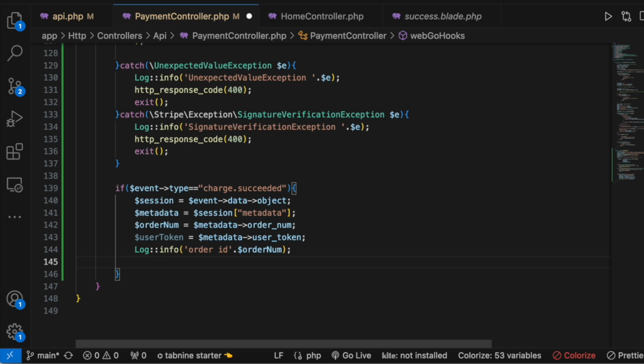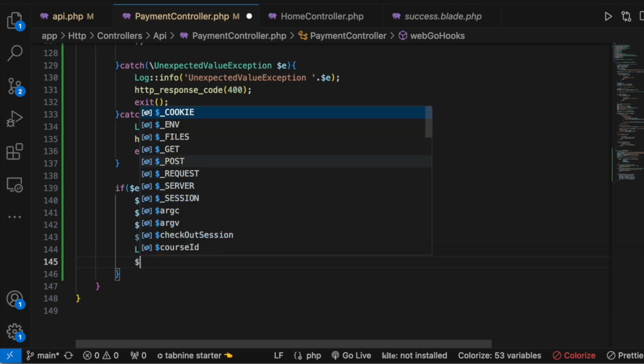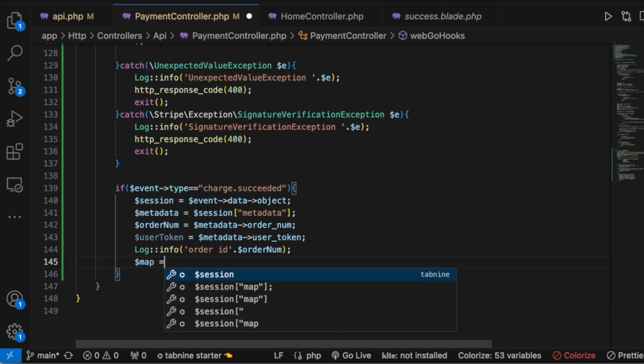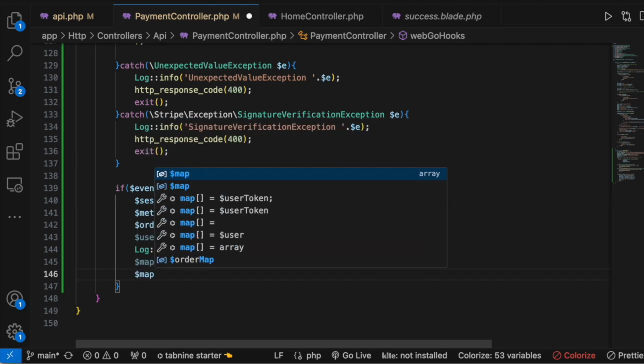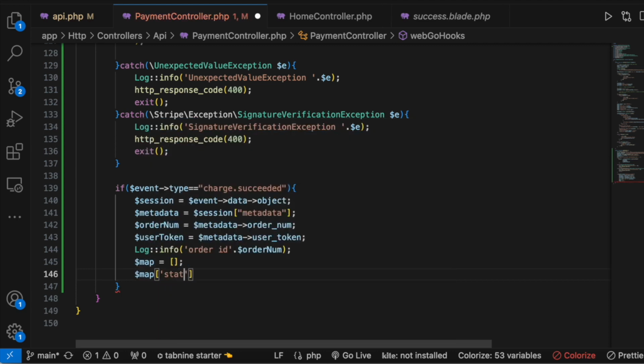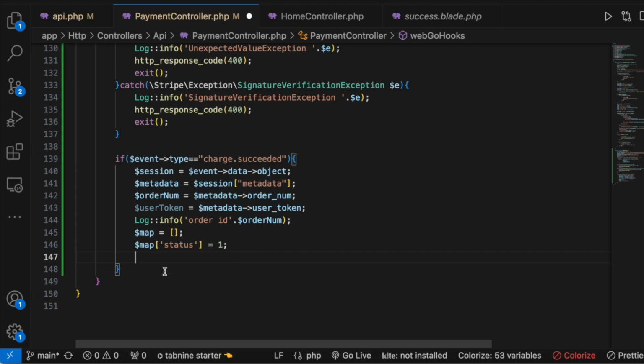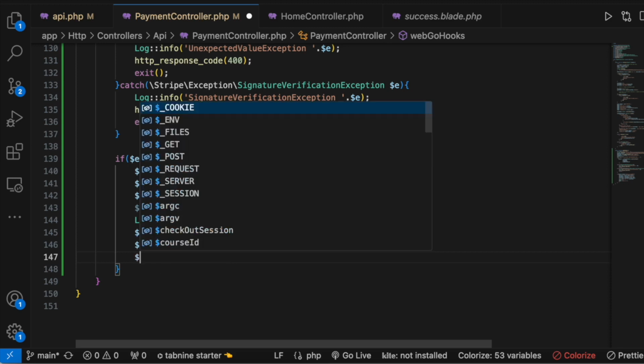Okay, all right, and pretty much that's it. In this step we are going to create a new map, and with this map we are going to submit information in our database, map and status. So here we are going to do status equal 1. Earlier it was 0. By this time we know that the payment was successful.